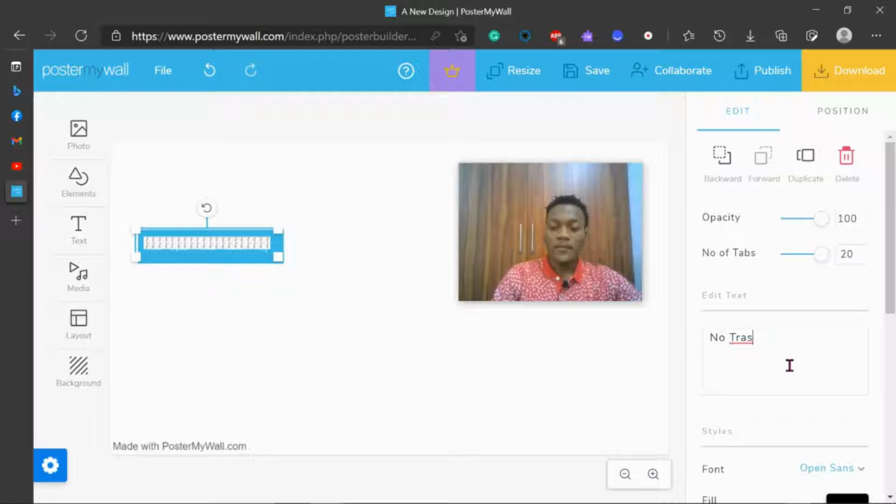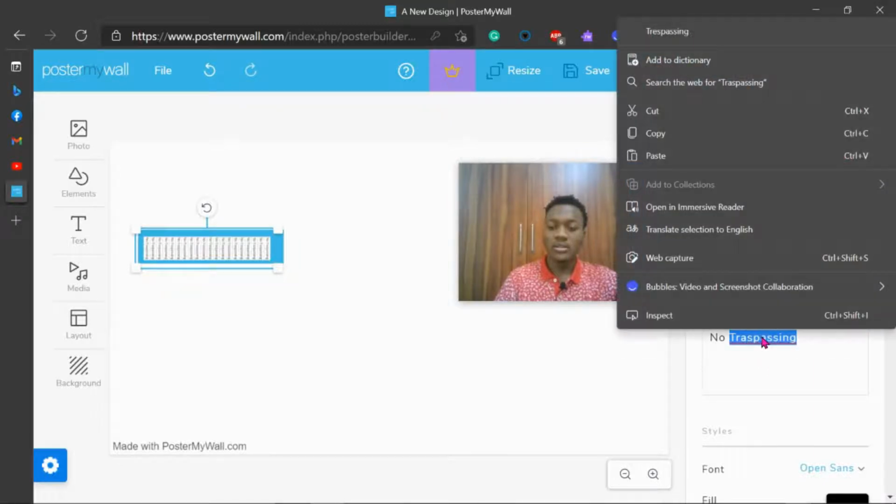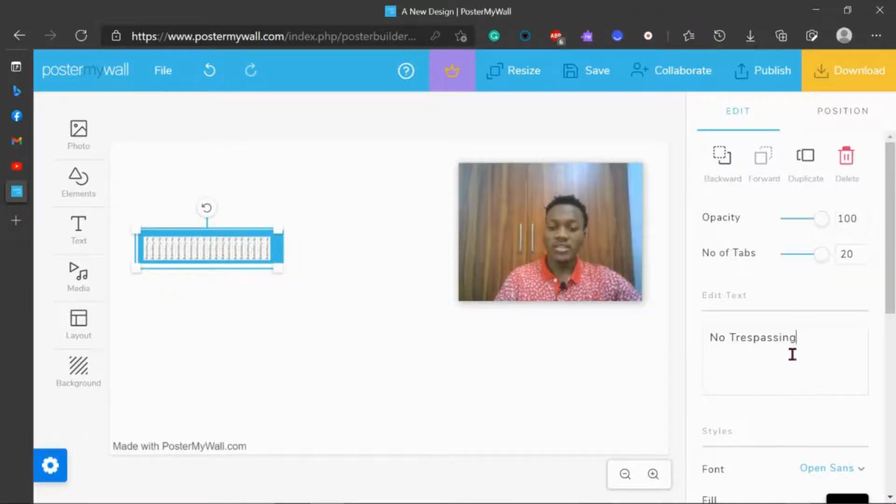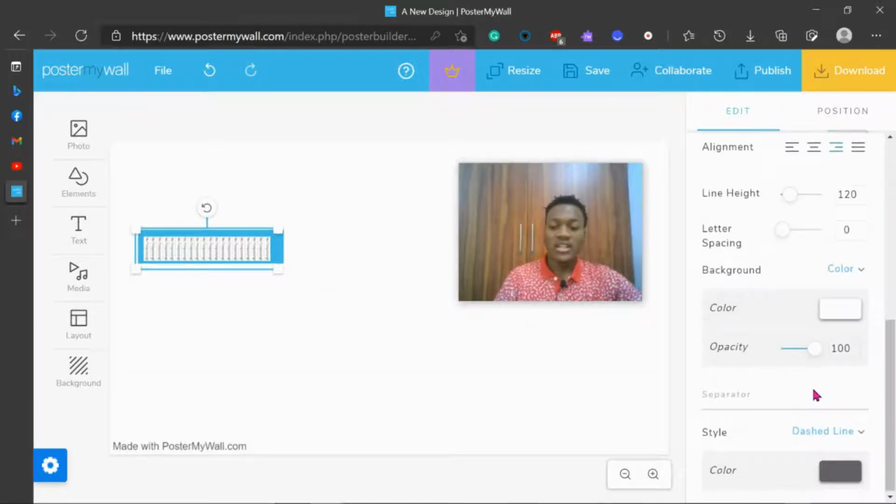Okay, no trespassing. Now you see no trespassing. This is what you can do with the letter spacing of it. You see, and there we go.